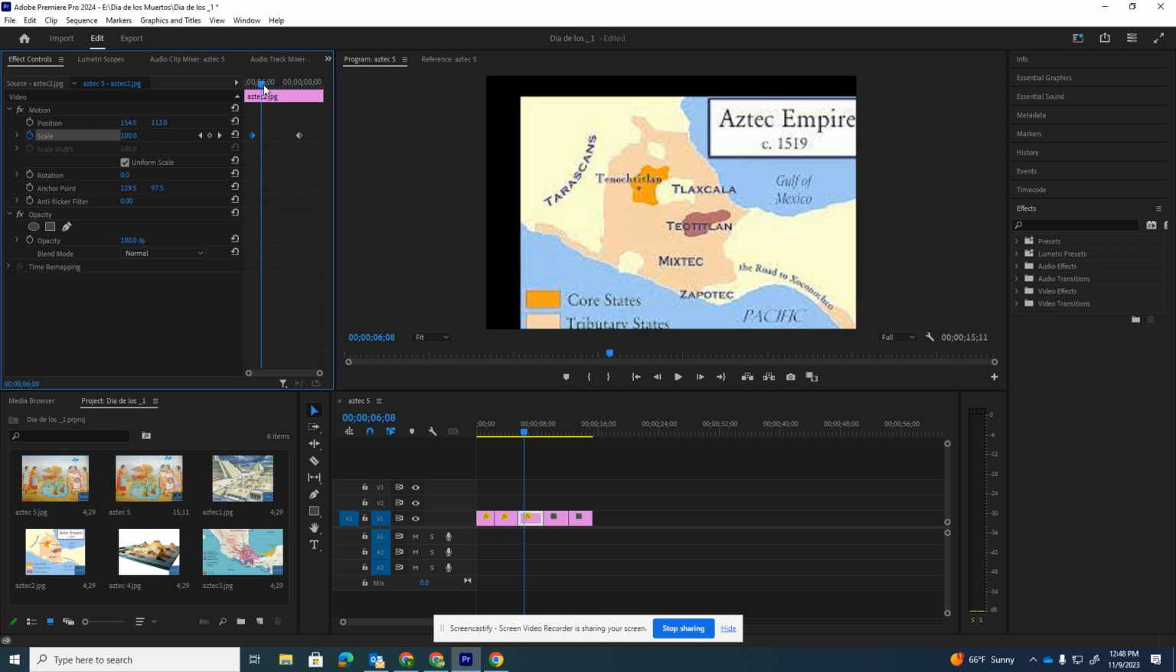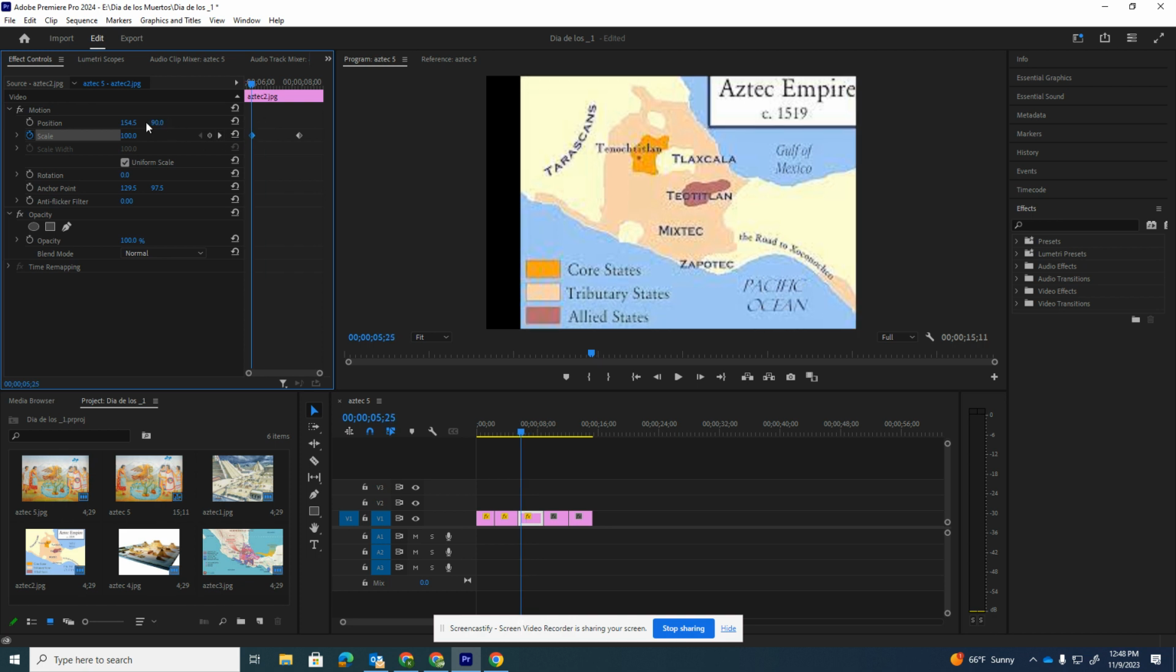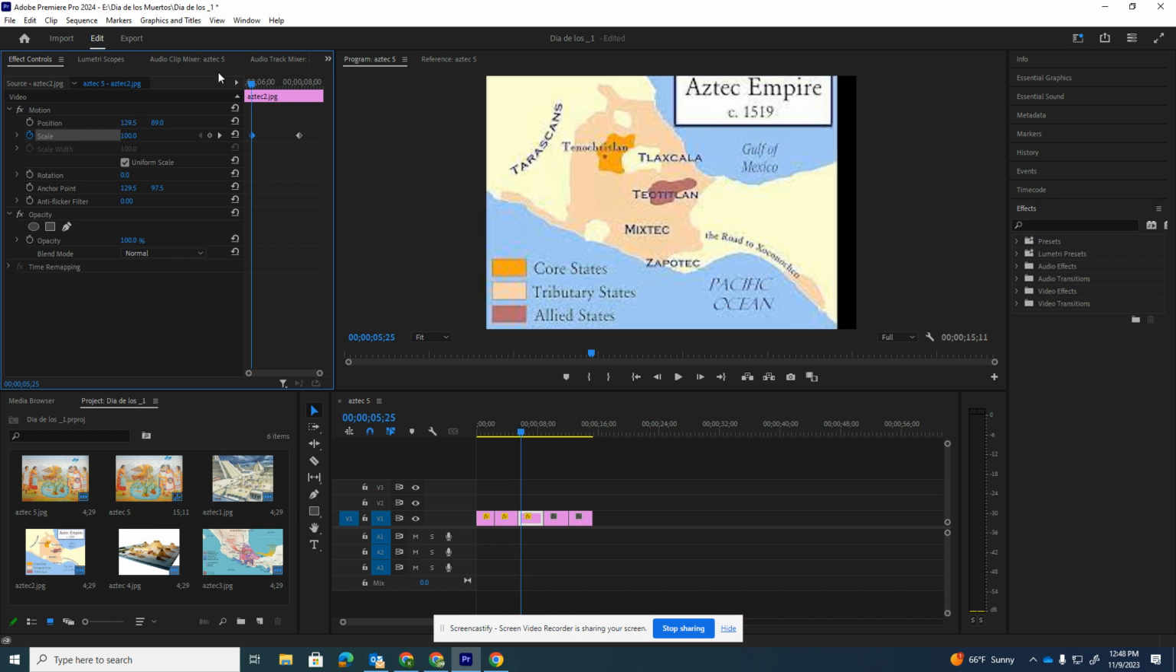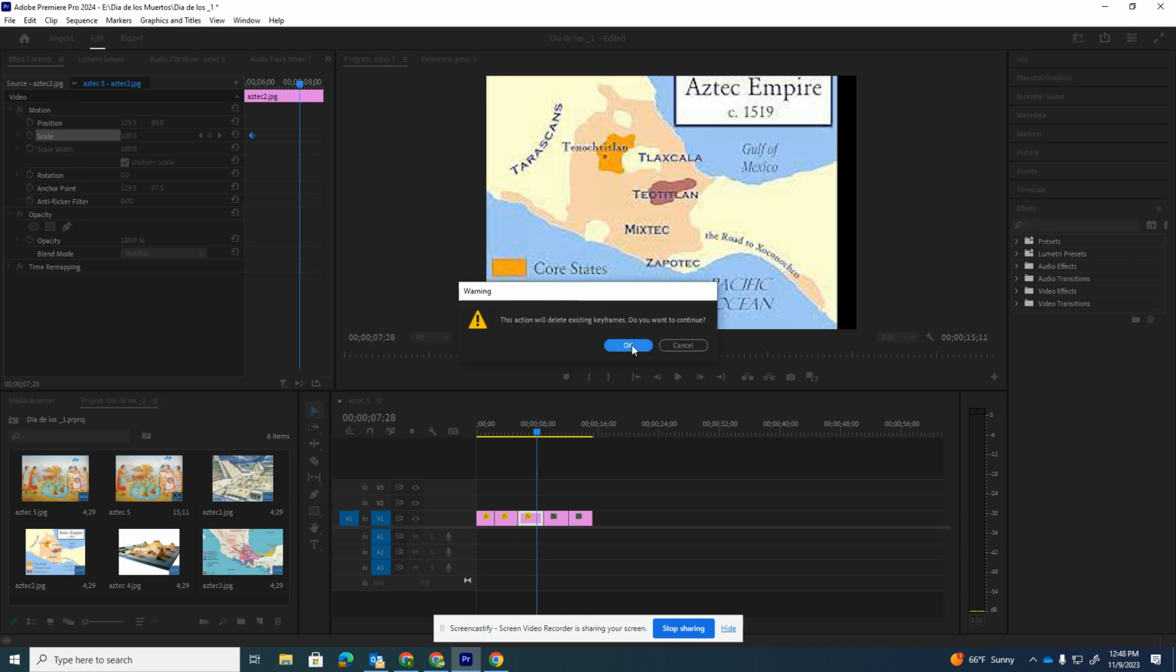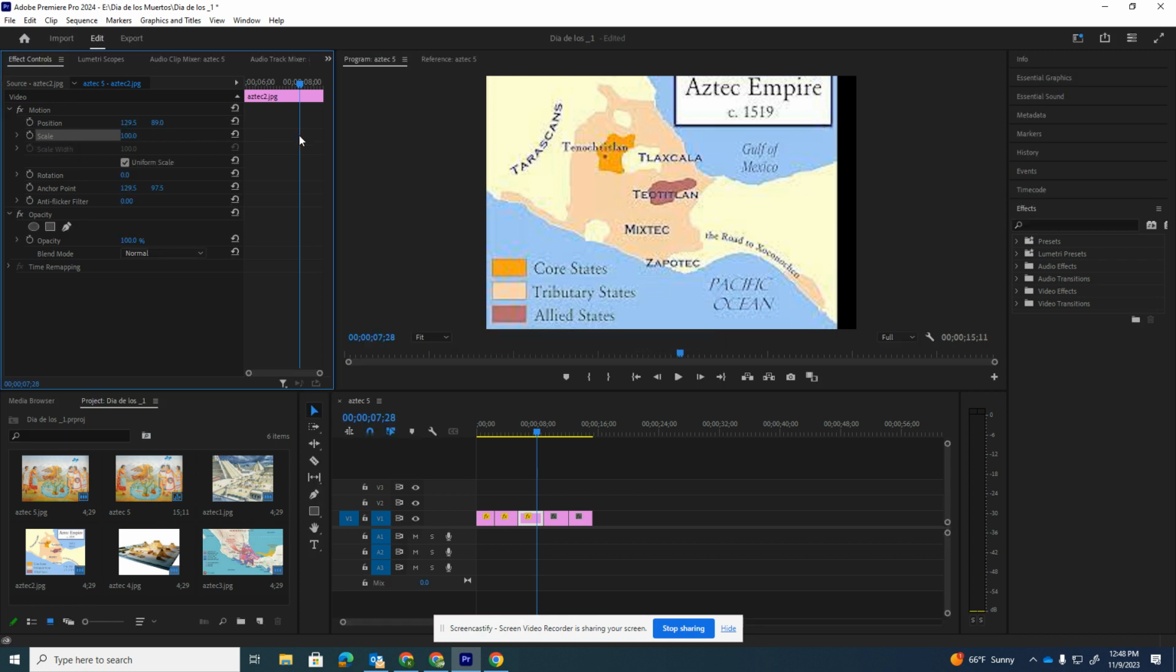Where is it at this one? At this one, you want it to be normal. And this one, let's see, we want it to have moved. You're just basically putting in a keyframe.